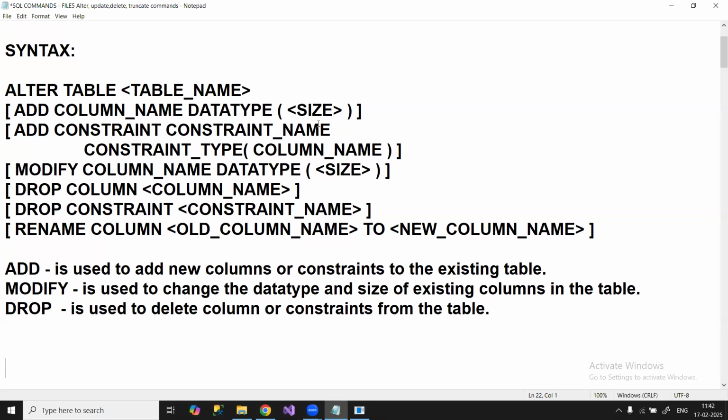DSC table name is there? No. DSC full form is describe table name. It will show the definition of the table. So what command it is, SQL command or SQL plus command? It is SQL plus command.